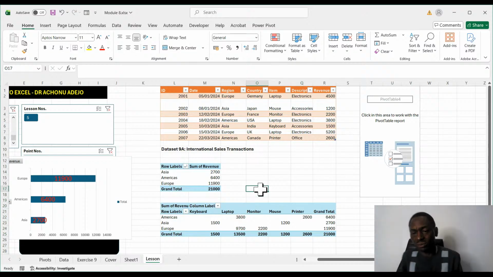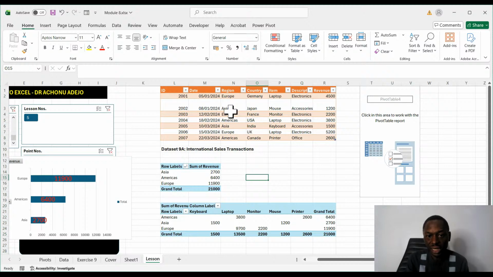Now let's go back, and we're going to see some things about auto updating and all of that. So this is my data set. Now I'm going to do something.